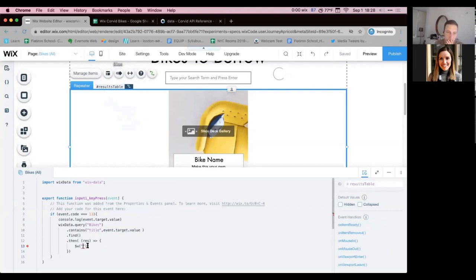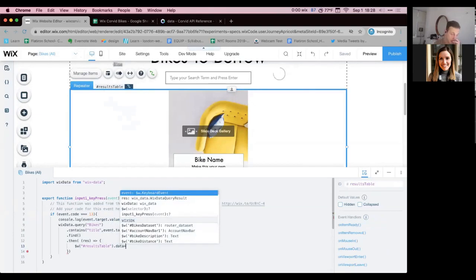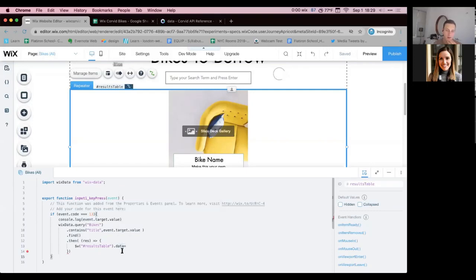So I'm going to do pound resultsTable, capital T. And then I'm going to do .data equals. And for my next question, I'm going to ask you what to put there. So actually, before I do that, let me comment this out.